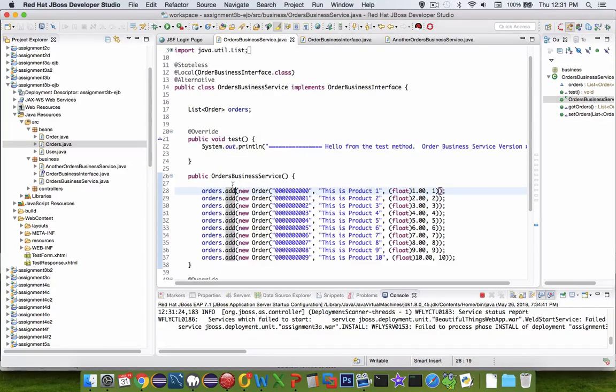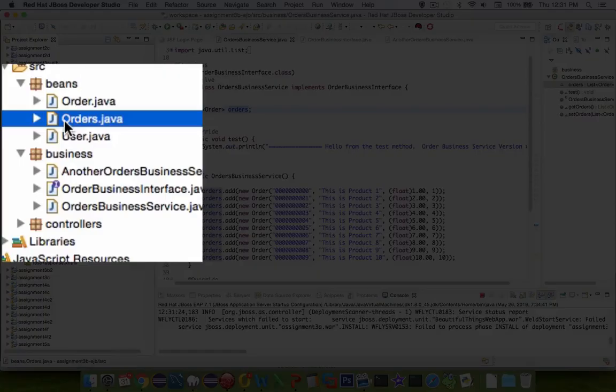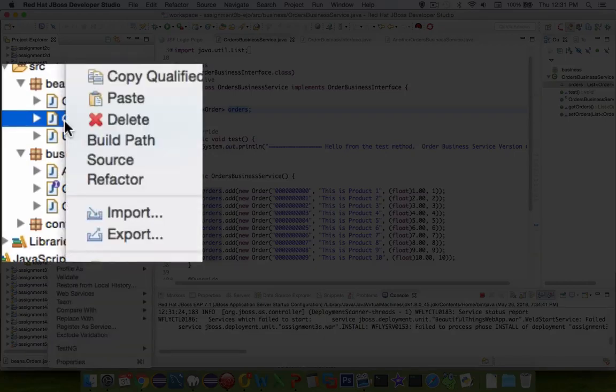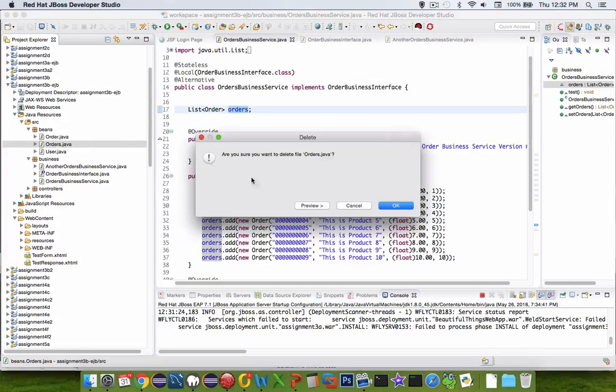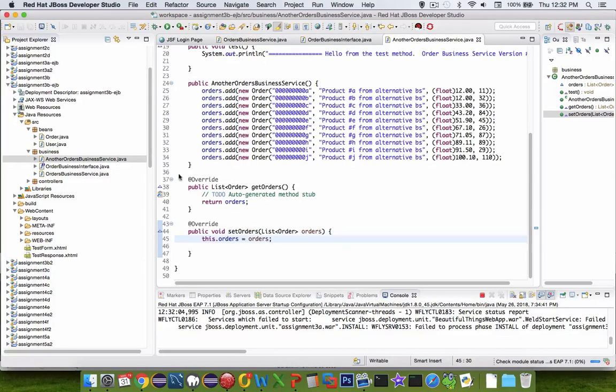So now our business service is the one that is creating this orders list. This orders object over here looks to me like it's no longer in use. So I'm going to delete this, and our app should be able to work now. We still need to define what an order is, but in here we are creating the list in the business service. That's going to cause some errors.